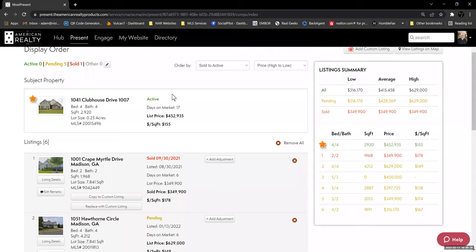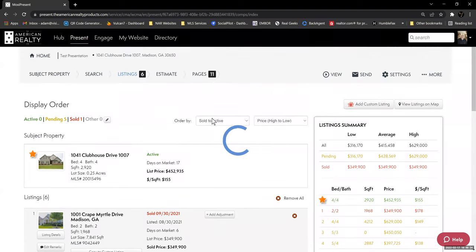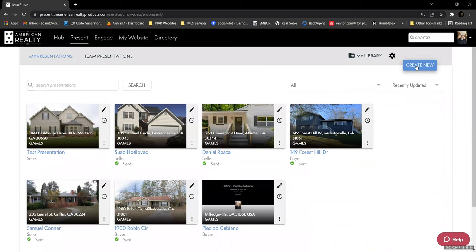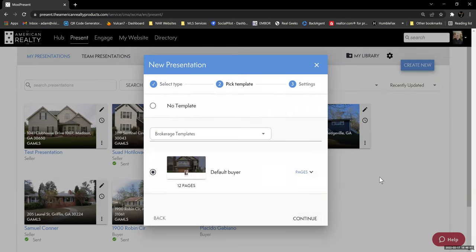Did that answer your question? Yes, sir. Super. All right, so I'm going to go back now and I'm going to go back to my presentations. And we're going to run through the buyer's presentation real quick. And the reason I'm going to go through it quick is because, like I said, a lot of the information is identical to the seller side. There's a couple of minor differences, and we'll touch on those when we get there.